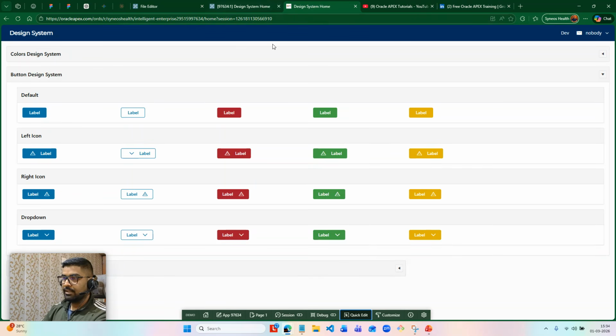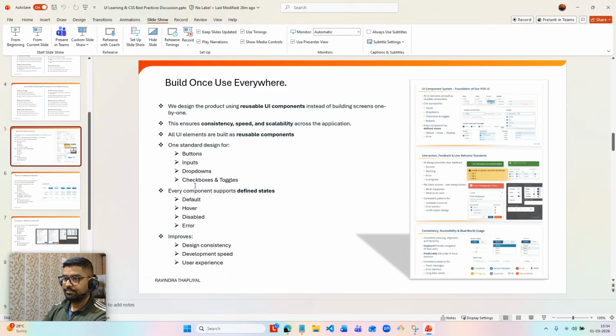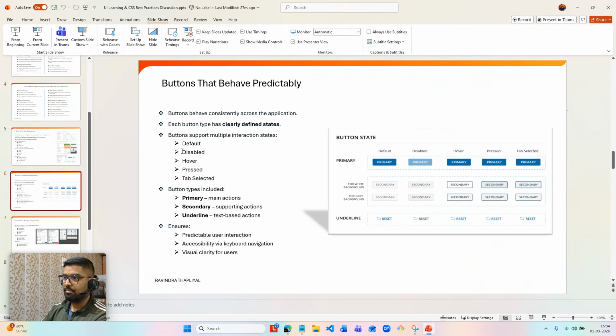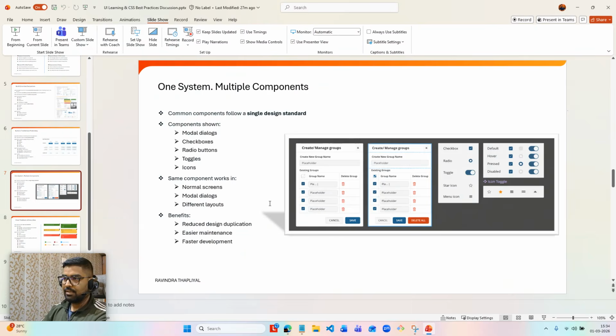So this way, you can see, we have buttons, as I already told you. Then we have some of the pop-ups over here. When you click a checkbox, how it should look, radio, toggle, star, these are multiple components. The more components you can create in a centralized way, the easier it will be for you to take it forward.